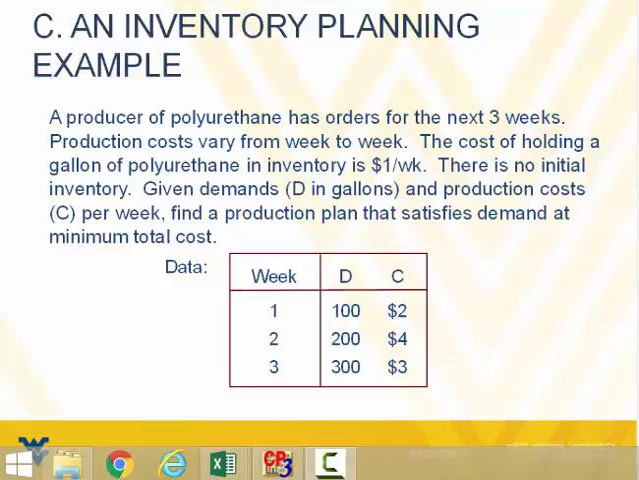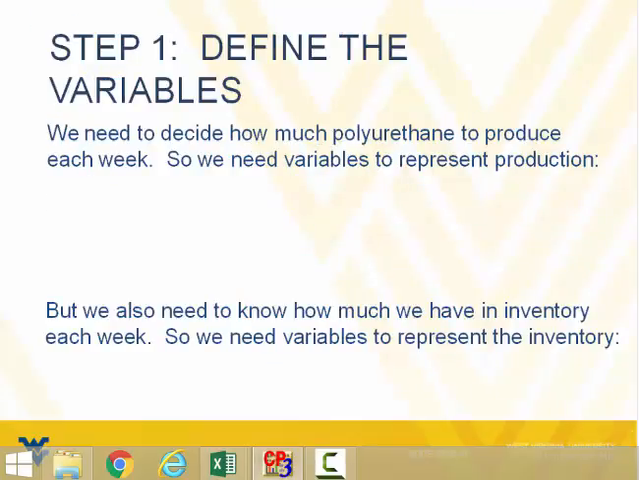Which week we're going to purchase how much? Produce, not purchase. Okay. Produce to demand. Yeah, exactly. So how much do we produce? So that's one set of decisions. How much do we produce in each week? What's the next set of decisions? How much to hold in inventory at the end of that week, right? So that's what we're going to define our decision variables as.